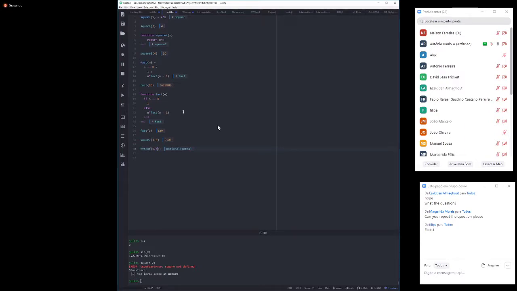So Rational is a parametric type, and it can be instantiated with the denominator. Hopefully everything will work as expected. If I try this, oh, what is going on today? I'm writing everything wrong. So, what is the square of this fraction? And it tells me the correct result.